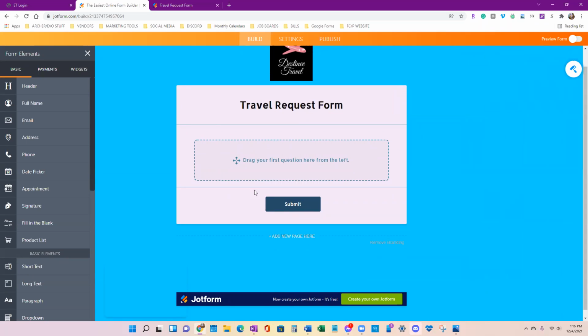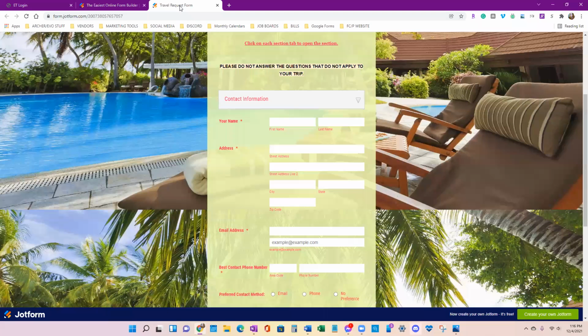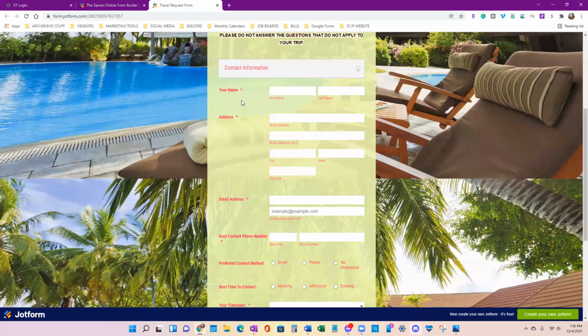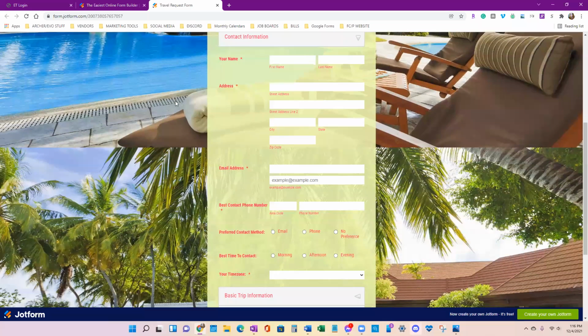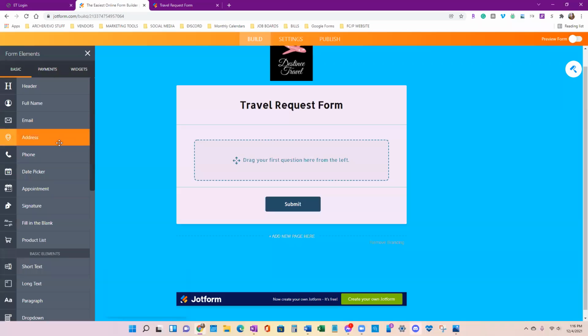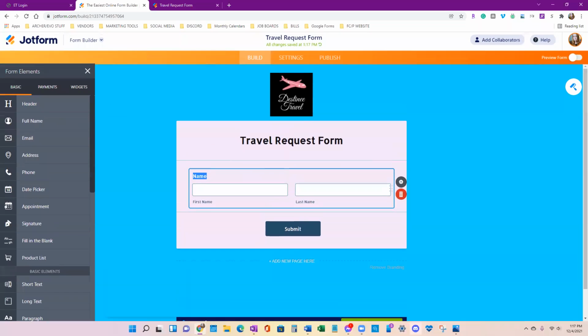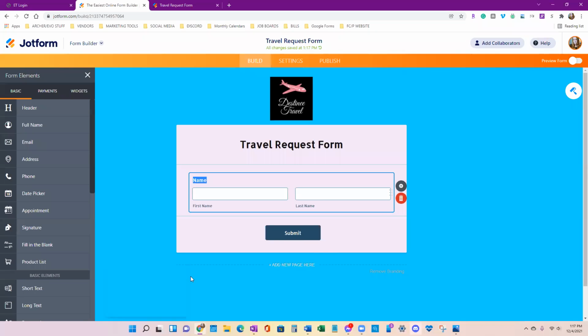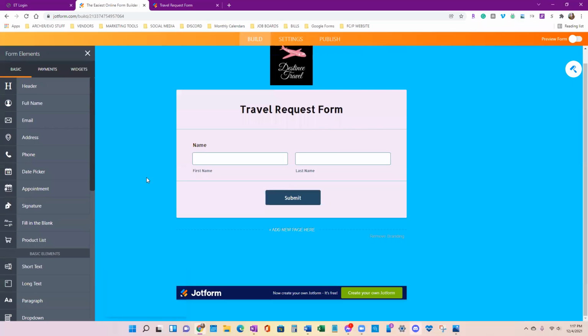And then right here, it tells you to drag your first question here from the left. So this is just a drag and drop. Obviously the basic information we need to collect from our client is first and last name, address, email address, and phone number. Okay, so let's just start with that. Right over here, full name, we're just going to drag it and drop it. So they're going to put their first and last name.